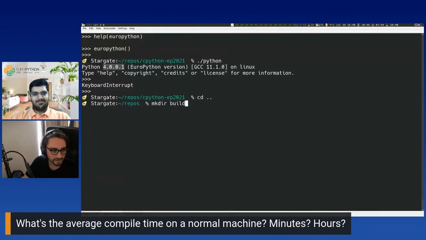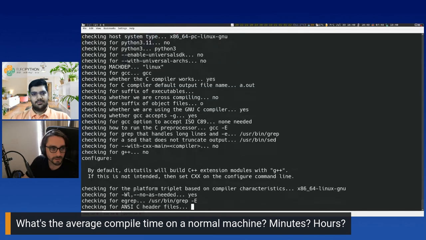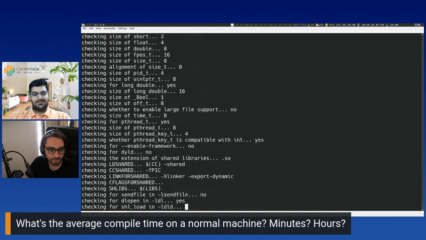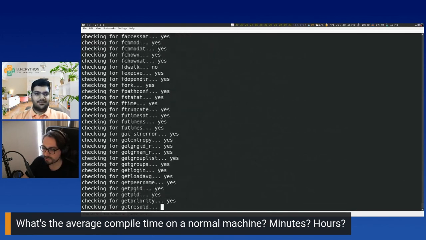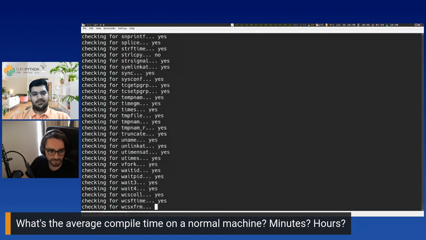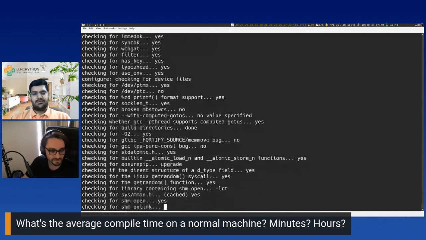So let's create a new build. I will go to the CPython code that I have. I will just write configure here. This is just configuring. And then, of course, for the compilation process, I think that it will be maybe less than a minute. But I have a Ryzen 5, so I have 10 CPU cores there. This is not taking too much time.